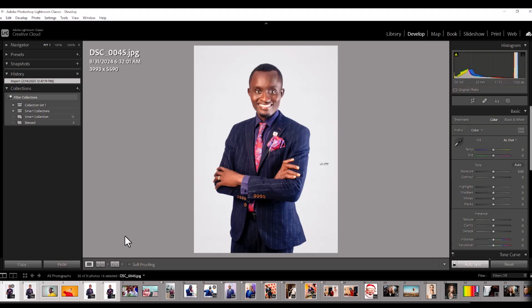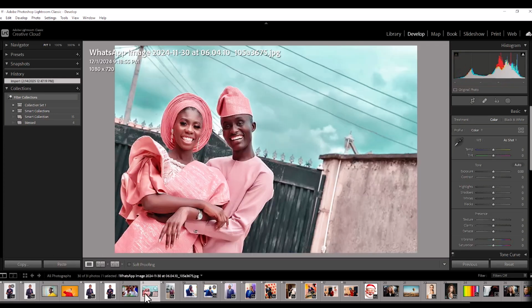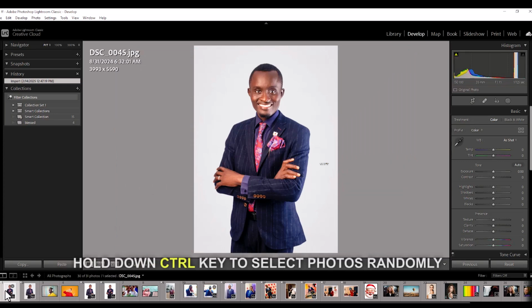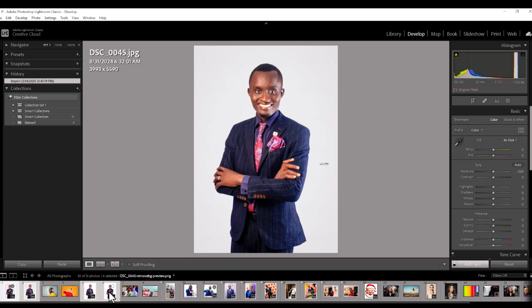But what if you want to randomly select photos? What you need to do is to select the first photo. I'm going to unselect all of these. Select the first photo over here and hold down Control and select the other photos you want to batch edit.